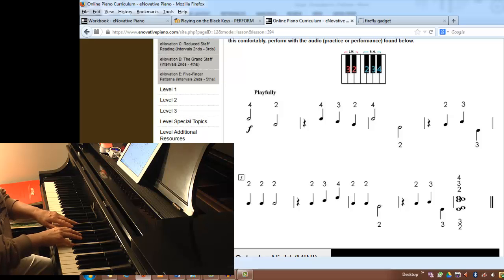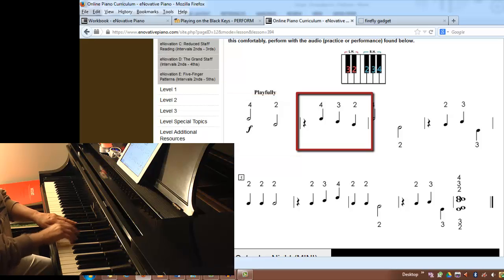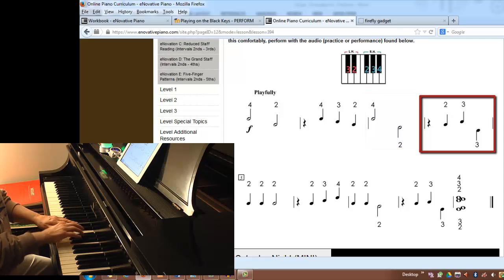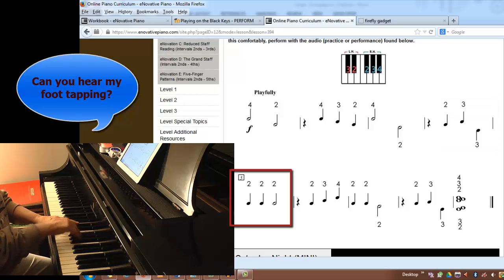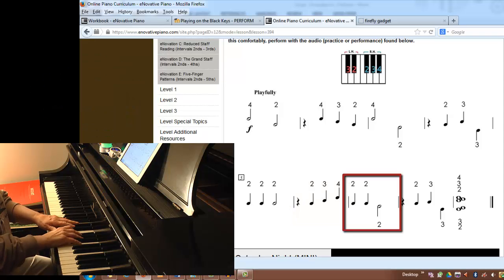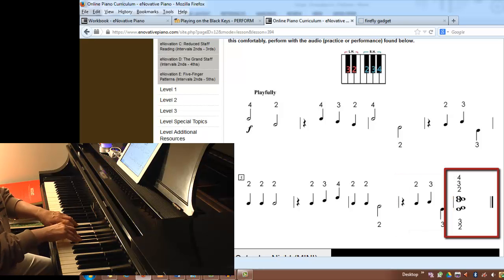1, 2, 3, 4. 1, 2, 3, 4. 4, 2, 1. 4, 3, 2. 4, 2, 1. 2, 3, 2, 2, 2. 2, 3, 4, 2, 2, 2. 2, 3, 4. Cluster. 2.